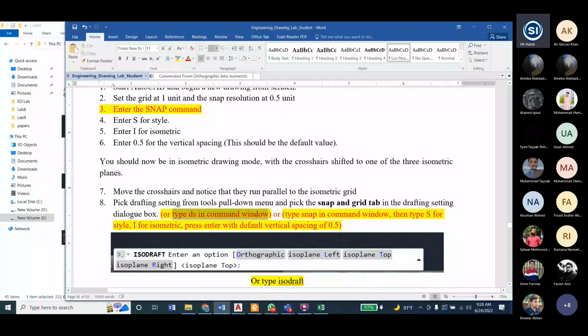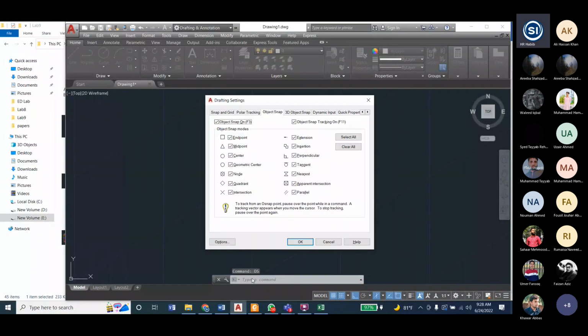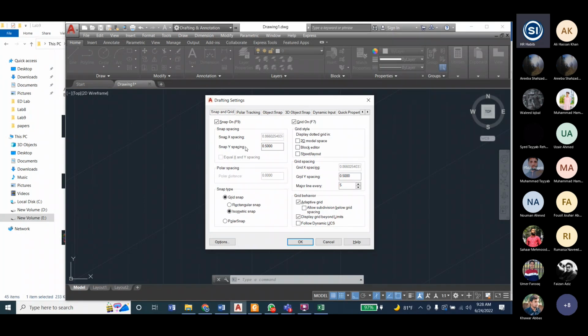I have mentioned all these things in my manual, so you can download it. Just type DS and press enter. This window will appear, and the default option will be snap and grid. DS means drafting settings. So you can also use this window to change the drafting settings.